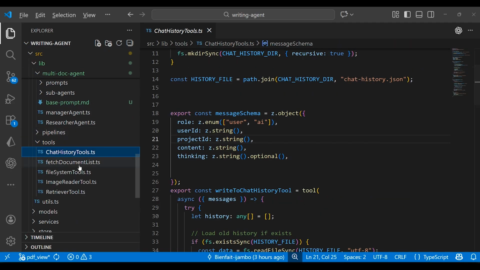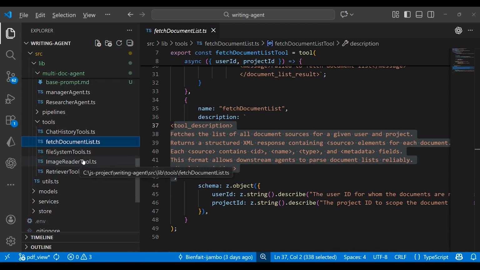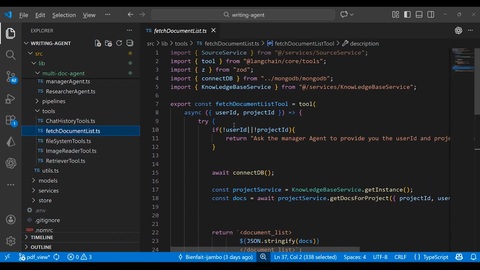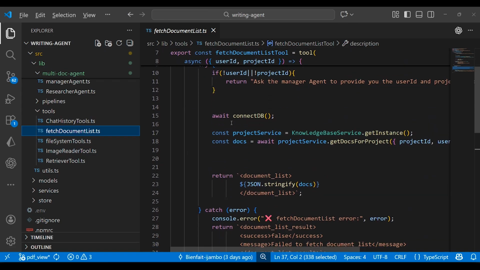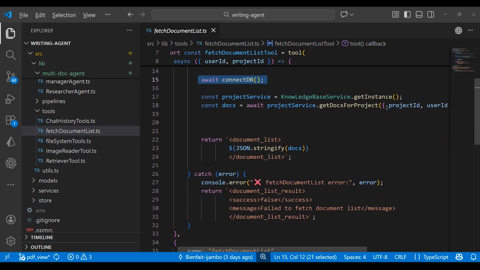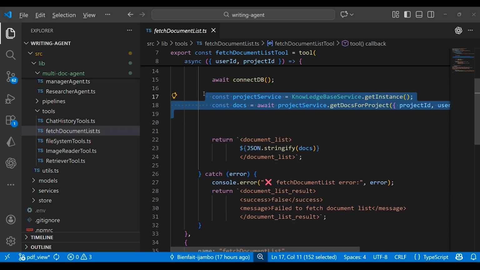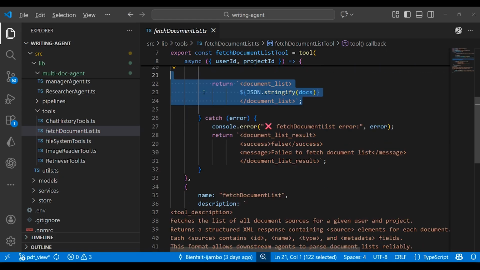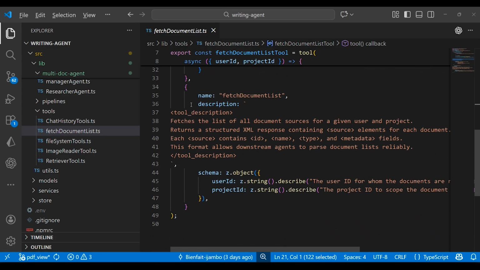Now if I head into here, you can see we have the fetch document list tool. This tool allows the agent to fetch a list of documents. I pass here the user ID and project ID, and then I open the database connection, and then I invoke the function getDoc for projects. We already created a function, guys, okay? And then I'm going to return an array of documents. And I pass here a little description that allows the agent to know how to call the tool.